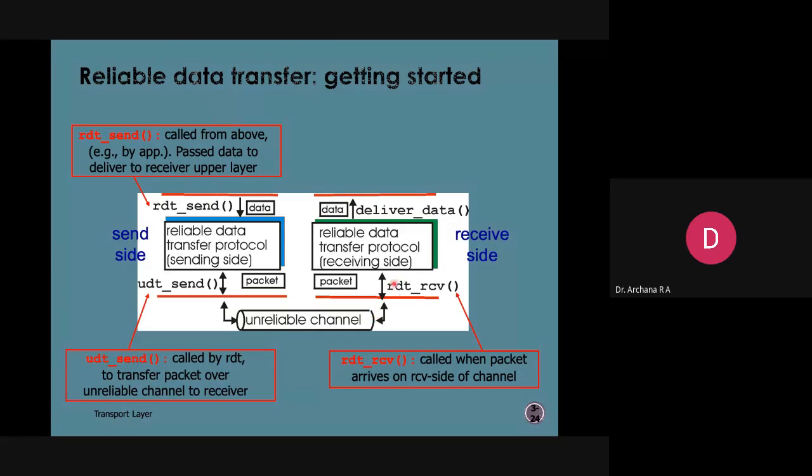But if any correction is required, if any error exists, if there is any corruption of bits, then you have to send a negative acknowledgement indicating that you have to resend the packet. That's why the reliable data transfer has to take care. While sending to the transport layer, the packet should be error free. Deliver data is the function call that will be called by the RDT to deliver the data to the upper layer. These are the functions that will generally be executed by the reliable data transfer protocol.